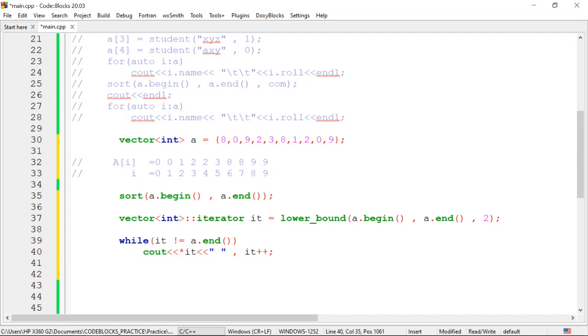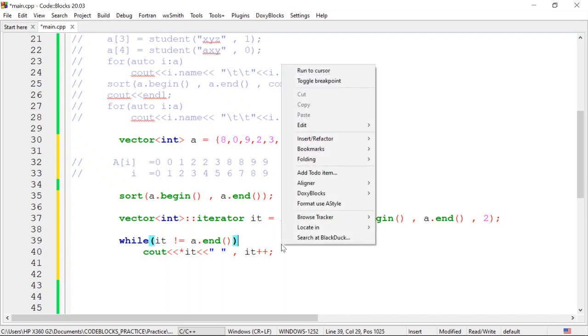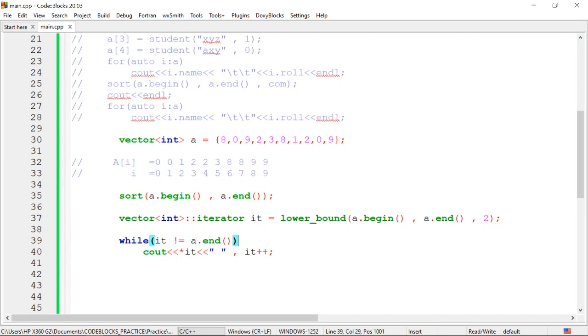Lower bound is going to give me the first instance of 2 in sorted order. So after sorting, this is going to be the order, and the first instance of 2 is this. So what this while loop is going to print is 2238899. Let us see. As expected, we can also skip this cumbersome statement by simply using the auto keyword.